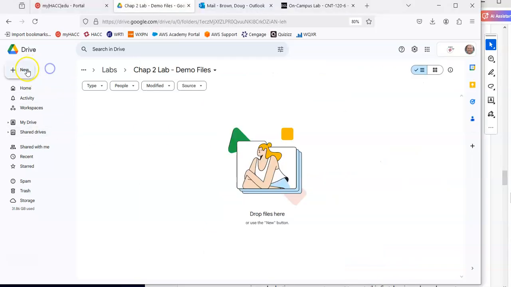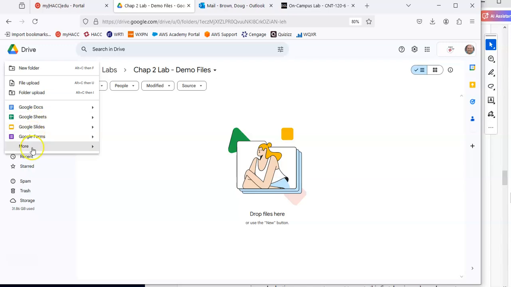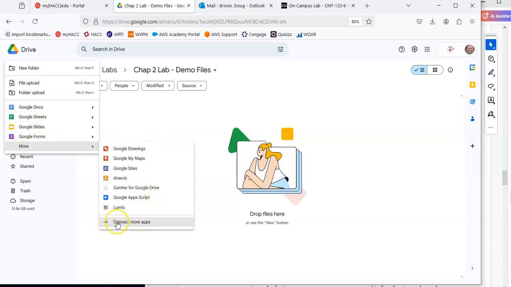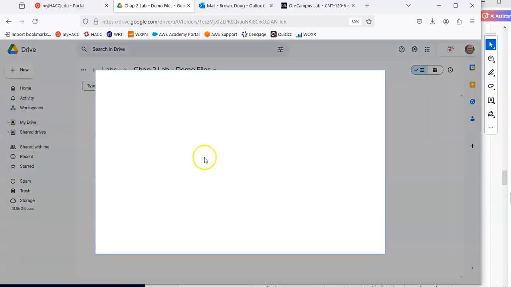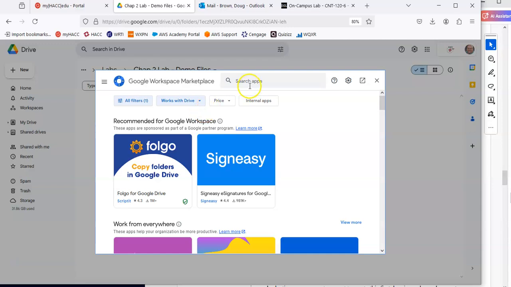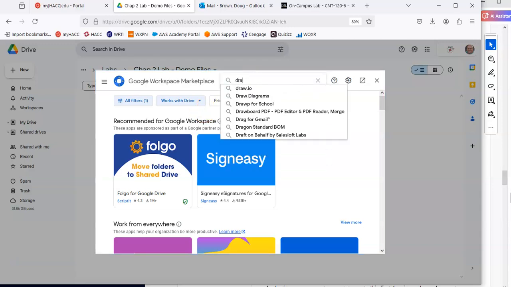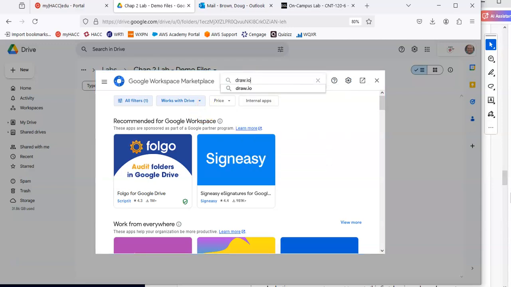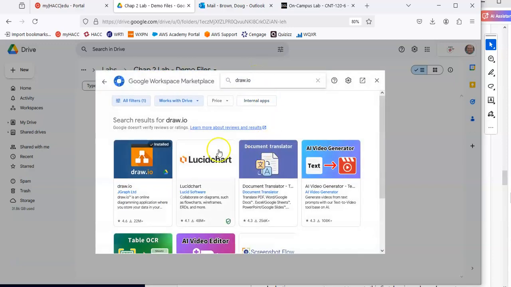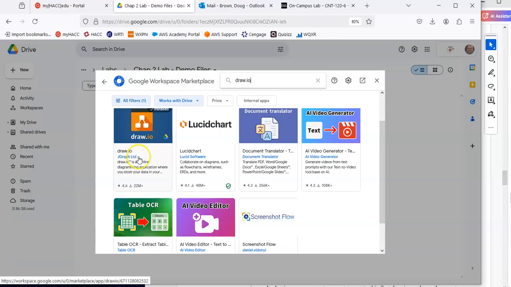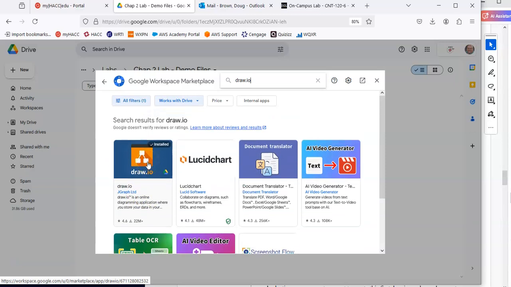So I'm going to go to my drive, and I'll say New. And down here at the bottom, there's an option to connect more apps. Now, you'll see mine's already connected, but I'm going to show you how to do it. We'll do connect more apps, and I'm going to search for Draw.io. So up here at the top, I'll search for Draw.io, and that should come up on my list. There it is right there. Again, it used to be called Diagrams.net, then Draw.io. So I'm looking for that.